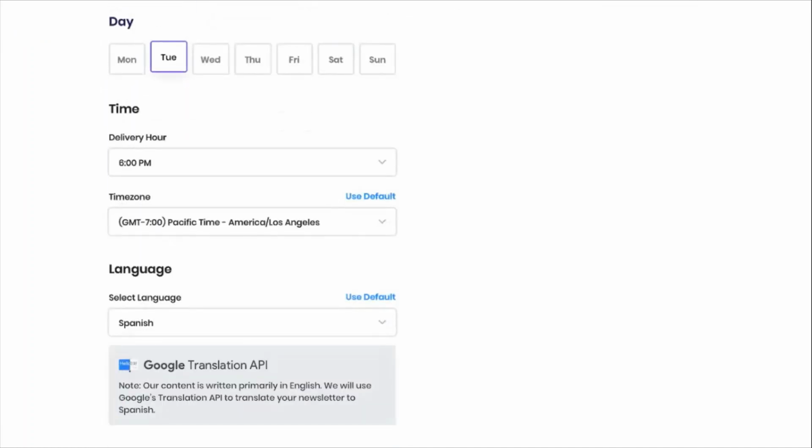The cool thing about the language option here is that we're using the Google Translation API to translate the newsletter delivery from the written language to the language that they're selecting. And I think that's a really cool feature to point out.